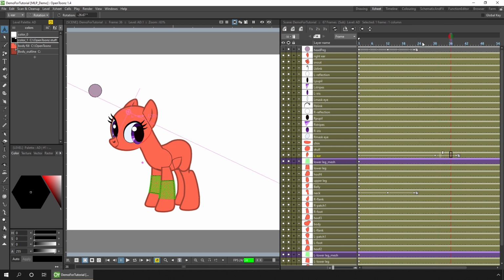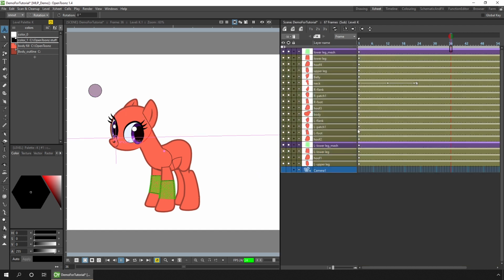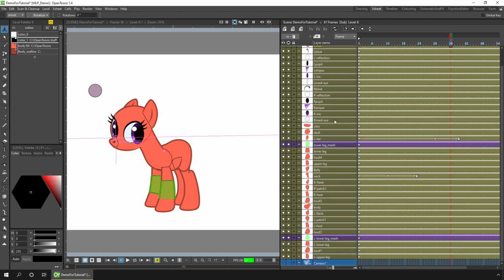And simply build up your animation one piece at a time. And to make it easier to view the columns you're interested in, you can hide some other columns. You can do this by clicking and dragging over the column headers, then right click and choose Fold Column. So now you can see fewer columns while you're working on the legs. And then when you're ready for the head columns to come back, just click on the area where they were folded and they'll appear again.